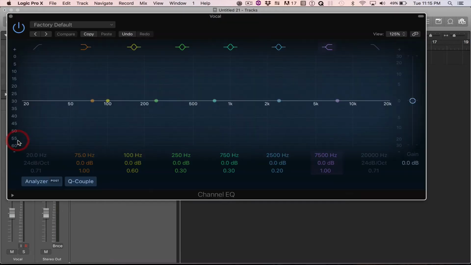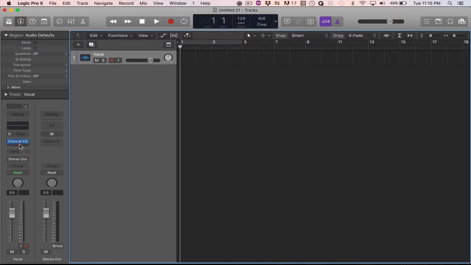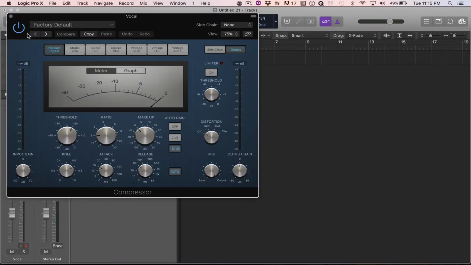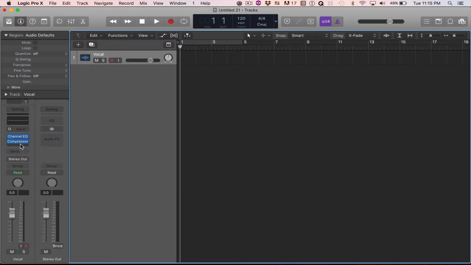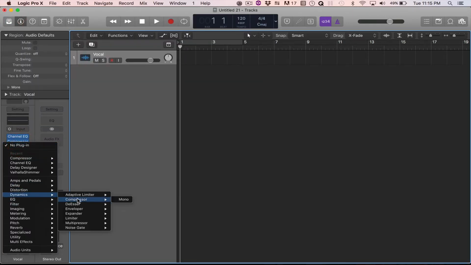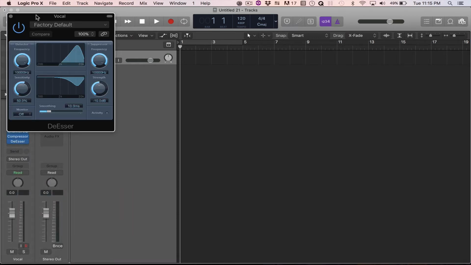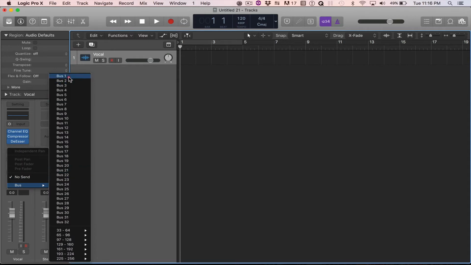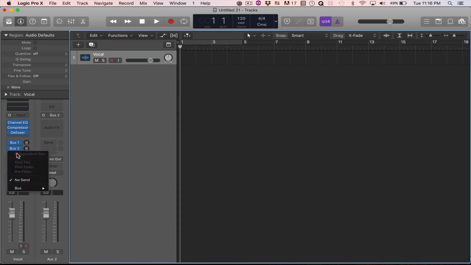We've got an EQ. We could set up a compressor. We could set up a de-esser. Maybe some things like a couple sends would be good. Usually about 3 is what I end up using. And then you don't have to decide what's going to be on these, but at least they're set up.